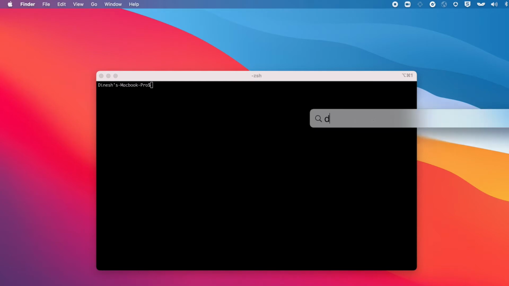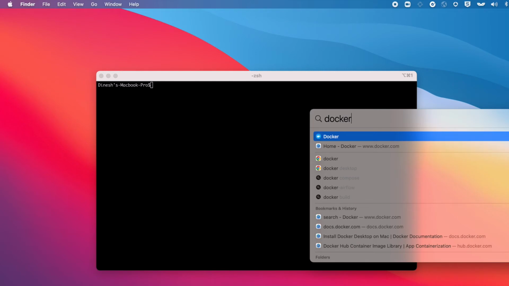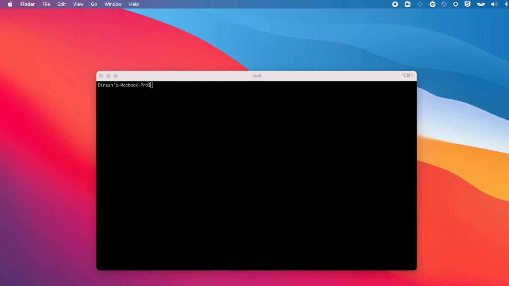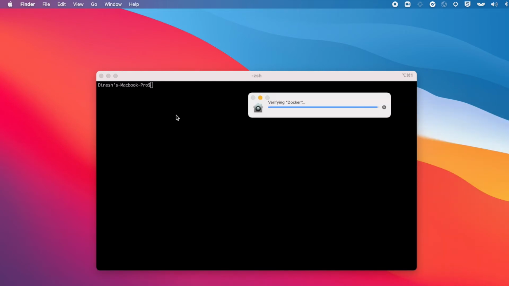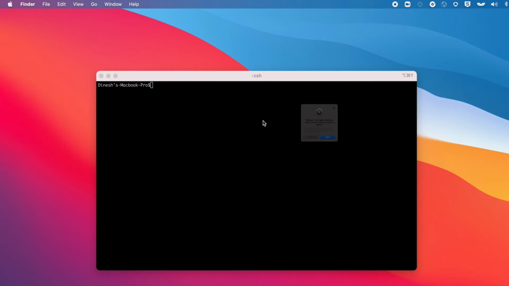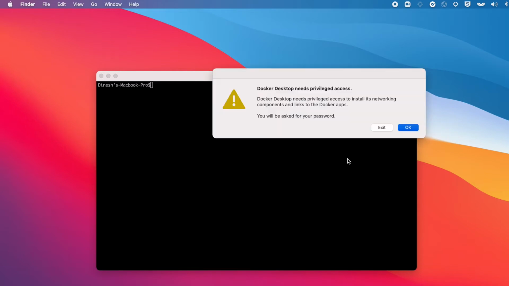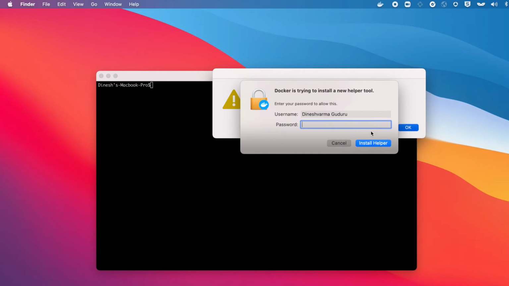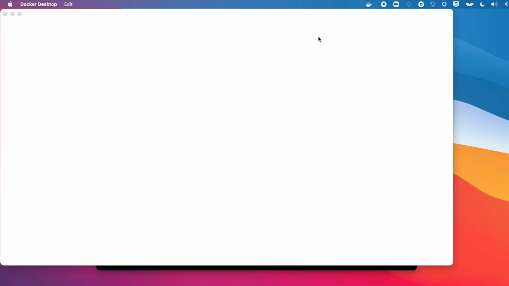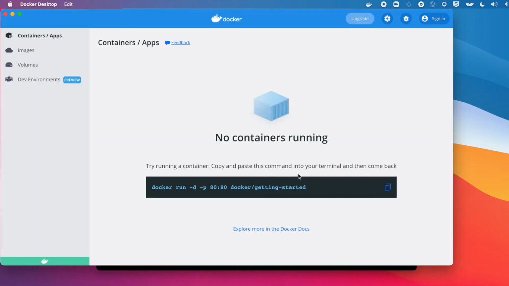Let me try to open Docker. Search for Docker on our Mac. While it's opening, it might ask for some permissions as I'm doing it for the very first time. Let me grant the permissions and it will ask for a password. Enter the password to your Mac. Now Docker is opened.